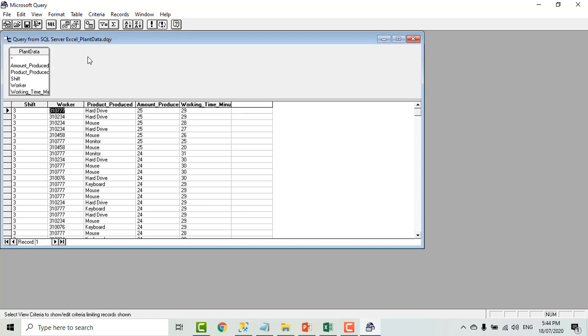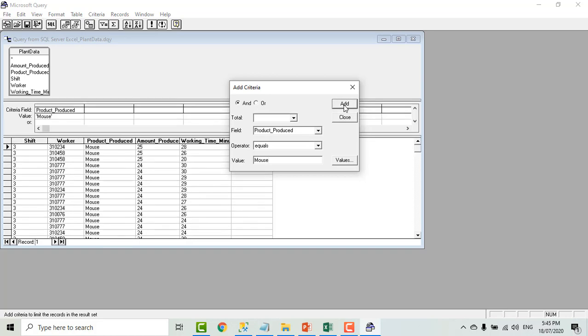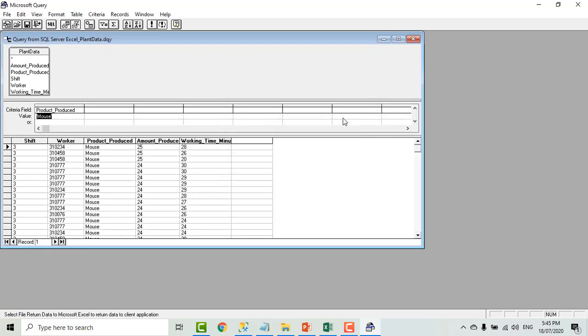Okay, so now I want to add a criteria to this. There may be a question I want to answer from this. So I'll go to criteria, add criteria, and I might want to look at the product produced where it equals mouse. So what I type in here has to be exactly the same as capitals, lowercase, etc., as what is showing in the table. Okay, let's add that parameter and close, and you'll see now it's actually filtered down to that.